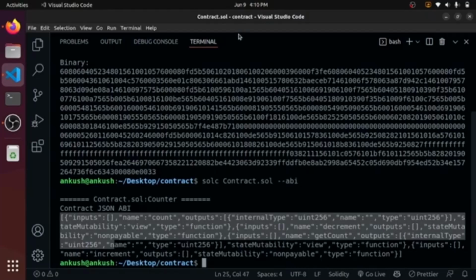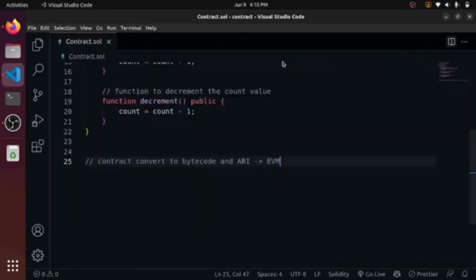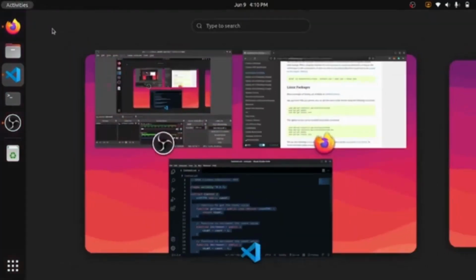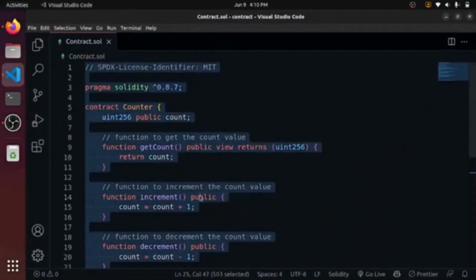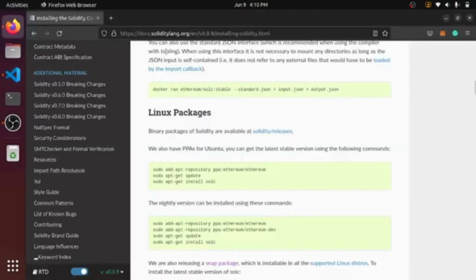Let's make it more interactive by copying the same code and using it on Remix. Remix is essentially an IDE provided by Ethereum itself for developers who want to test their code, write their code, compile their code, and all sorts of stuff.